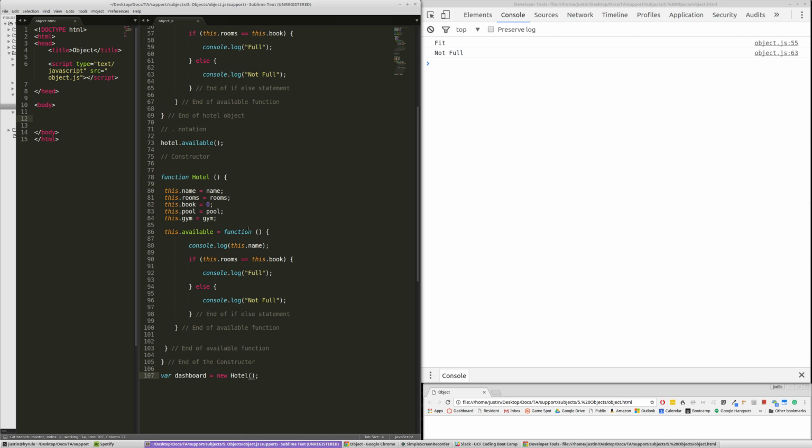So now all we have to do is just pass in the attributes that we want it to call. So this is called dashboard. We're going to say the number of rooms that it has is, we'll say this is a really huge hotel, so 200 rooms. It's going to not have a pool, and it's going to have a gym. So there you go. Notice that I didn't pass anything in for booked. I skipped over because it's hard-coded.